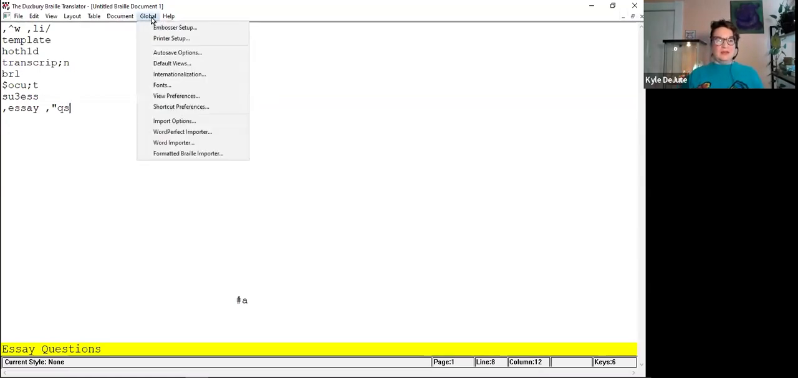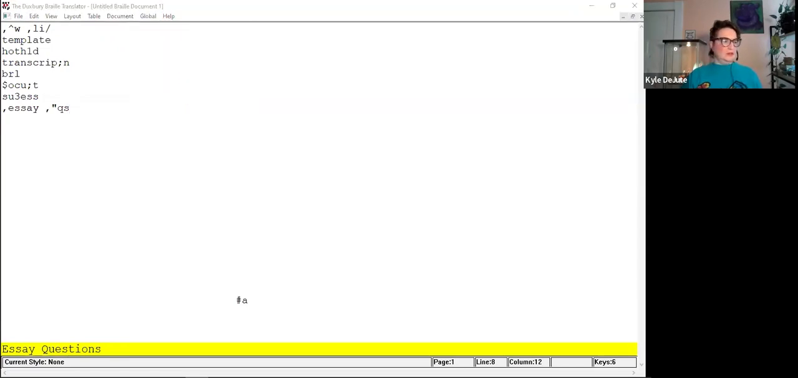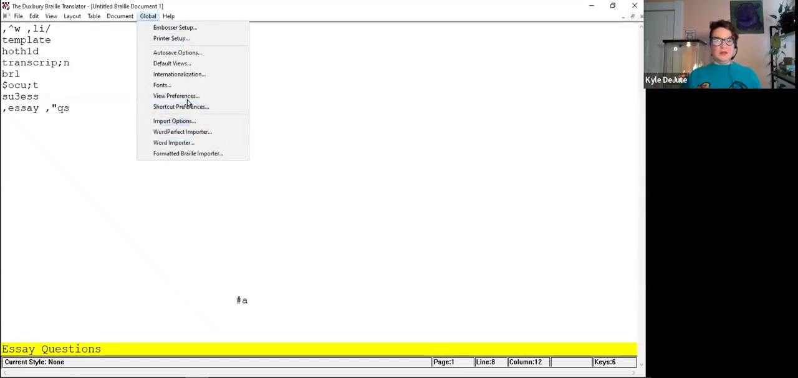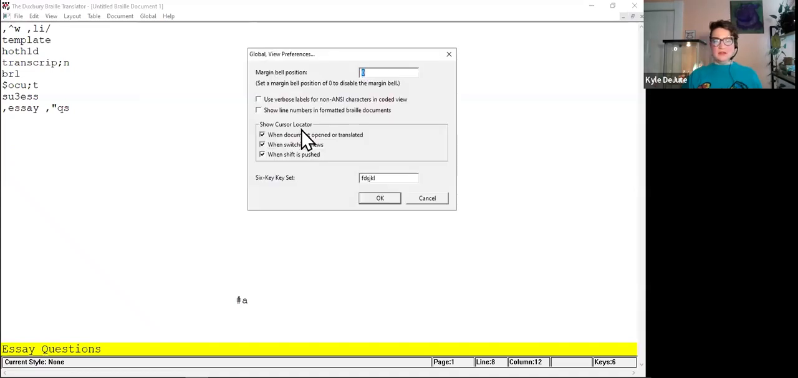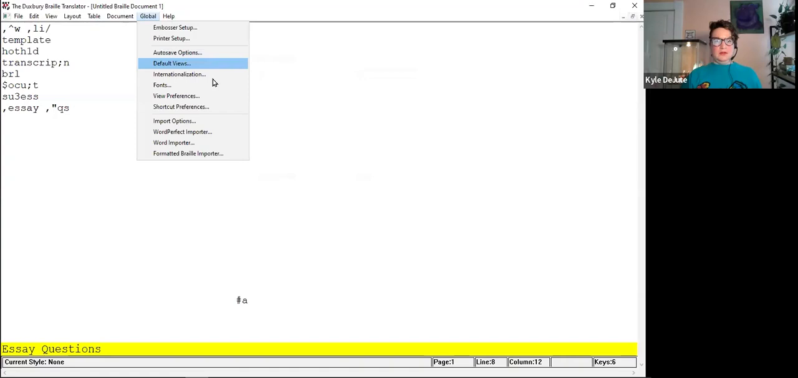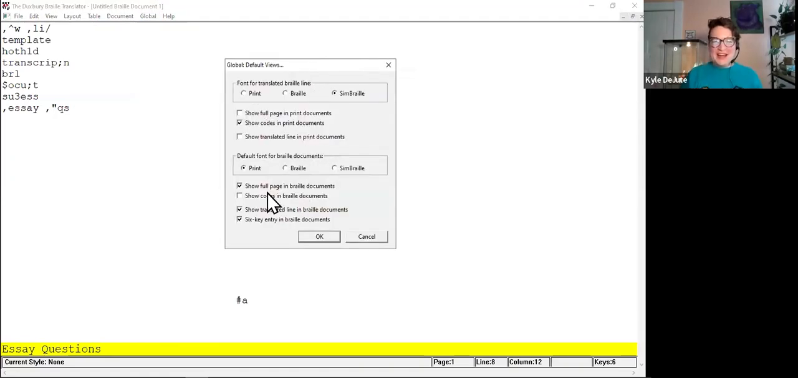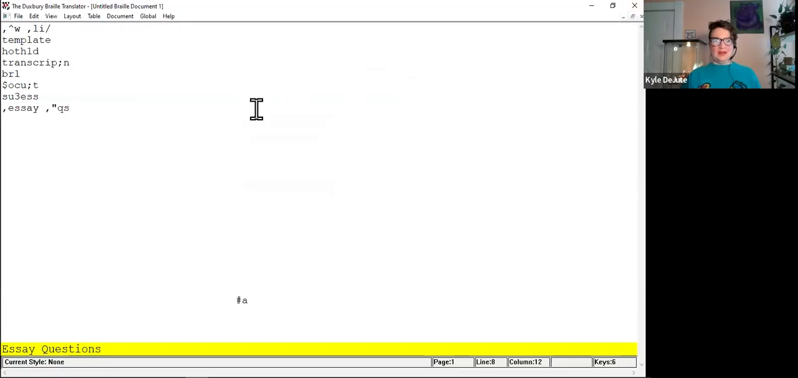I'm seeing ASCII in my translated document. So I'm going to see if I can fix that. It's probably under my global view preferences. No, global default views. You guys, this was not part of the plan. It was show full page, default font for Braille documents, Braille. So now let me translate again. And now we can at least see some Braille.